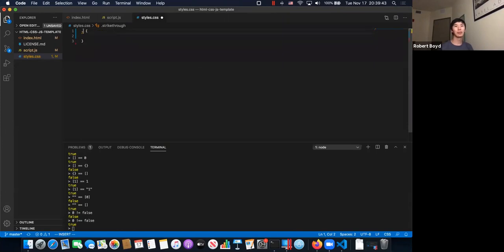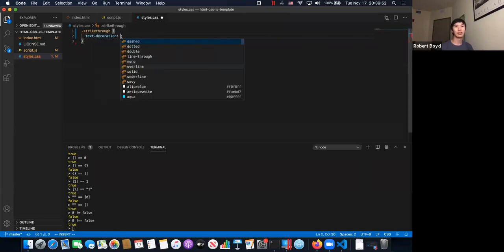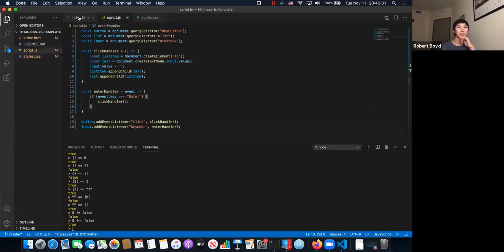And you could call this class whatever you want. If you want to call it A or something, you can, but it usually should be descriptive as to what it actually does. So text-decoration: line-through. Okay, and that's all the CSS we need to write.